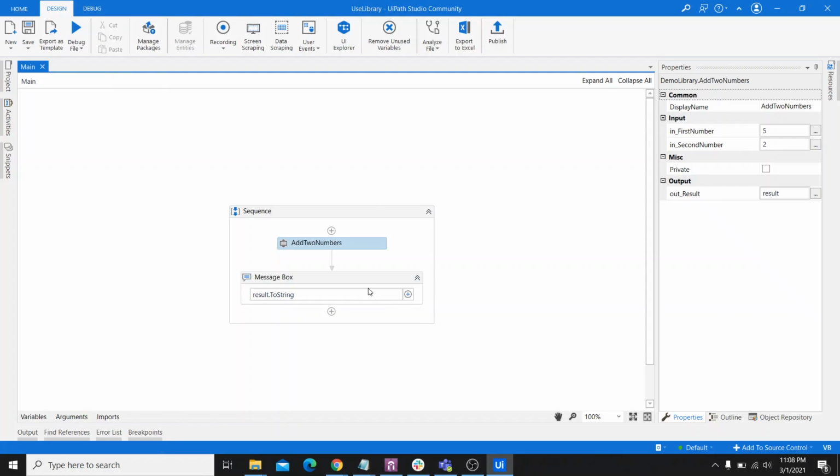So our library is working. That's how you can create a library reusable component for any number of different workflows, whether it is a login application workflow or a different logical thing which you are using in different projects. So you can create a reusable component for any number of workflows, and you can use that in many different projects.